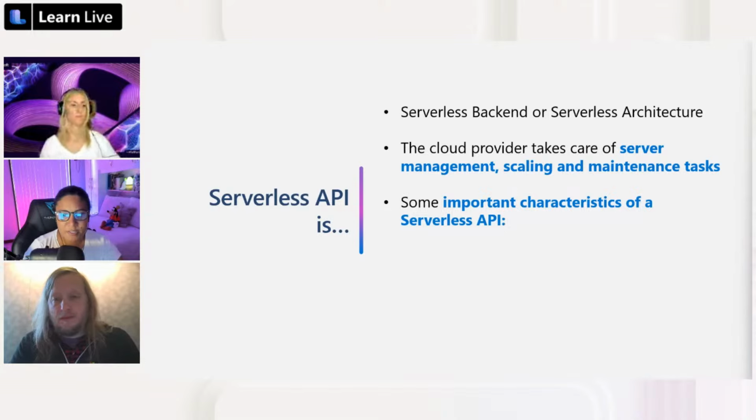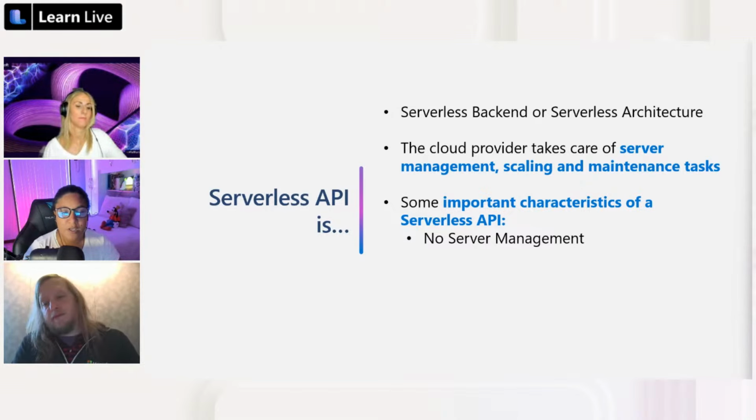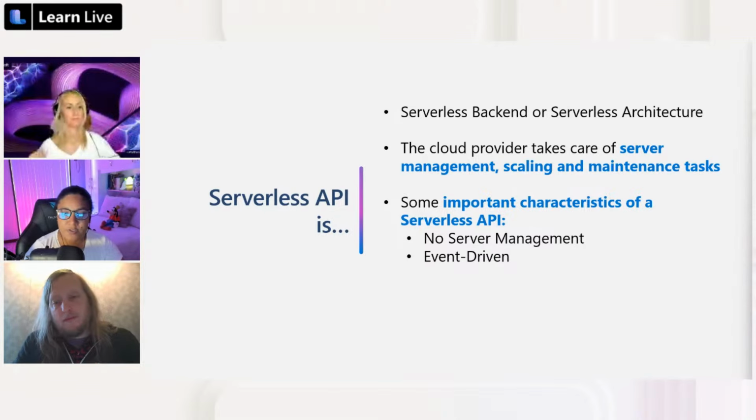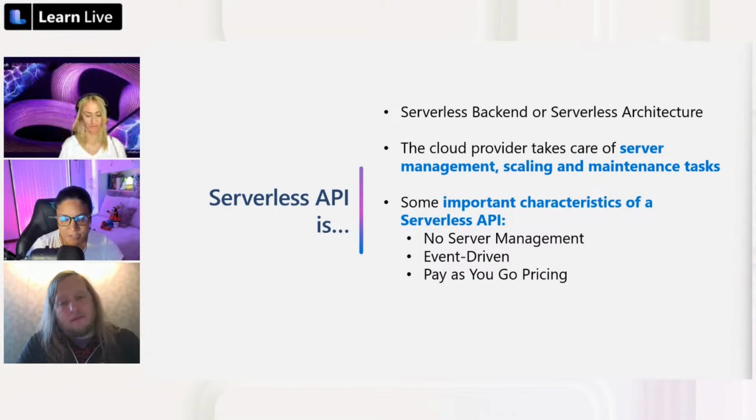But there are some key characteristics of serverless APIs, which include, for example, no server management. With serverless, you don't need to provision or manage servers. The cloud provider automatically handles server provisioning, scaling, and maintenance. Event-driven: serverless APIs are often event-driven, meaning they respond to specific events or triggers, such as HTTP requests, database changes, or timer events. For me, this is the main characteristic of using a serverless API.